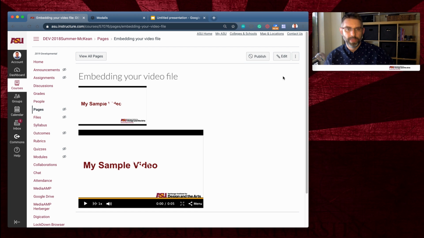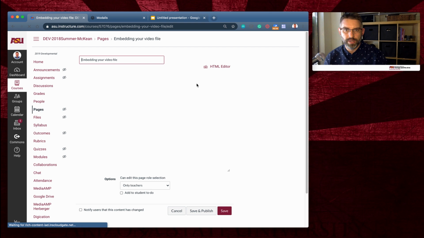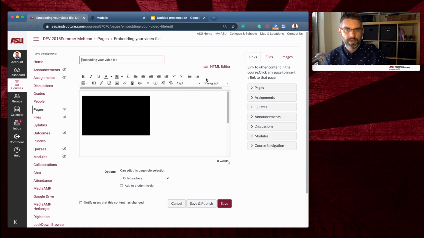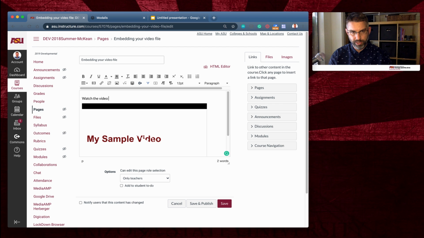And again, like I said, I like to do that because then I can have the video within the context of other information or other instructions. So instead of just the video hanging out by itself, let's delete this extra instance here, and I can have instructions like watch the video below, then click next to see the quiz.